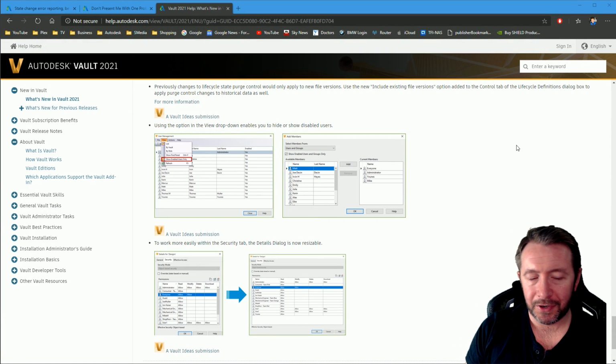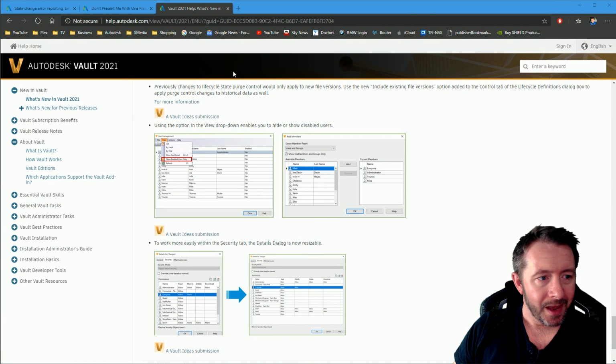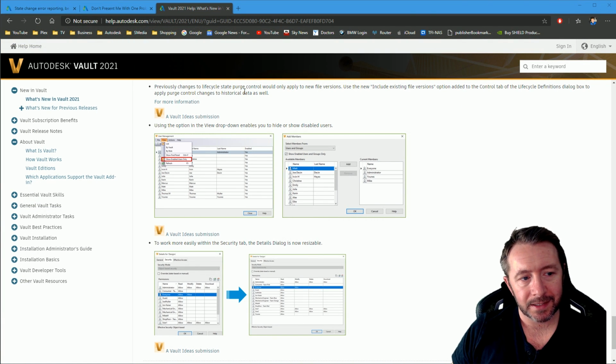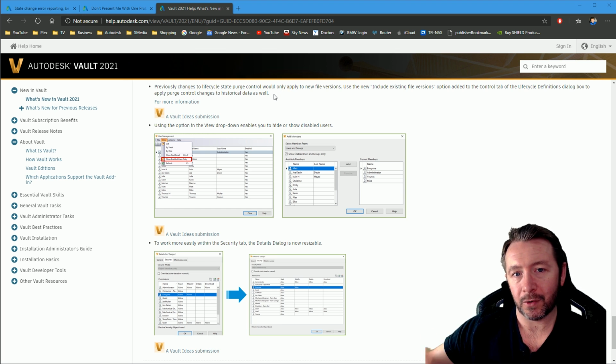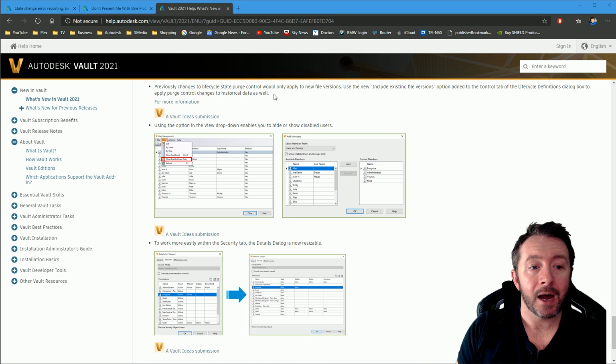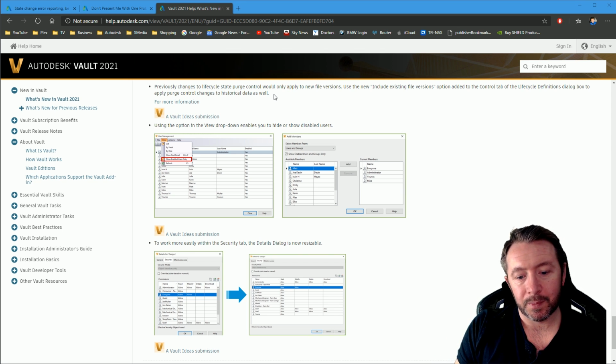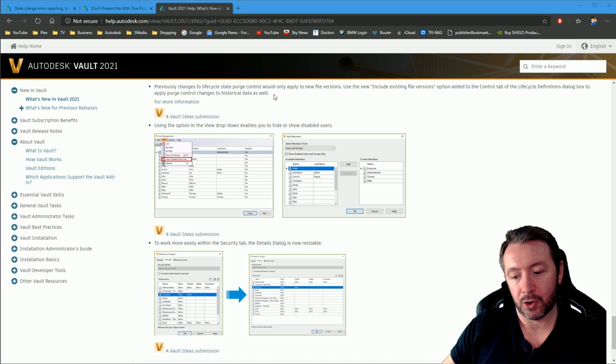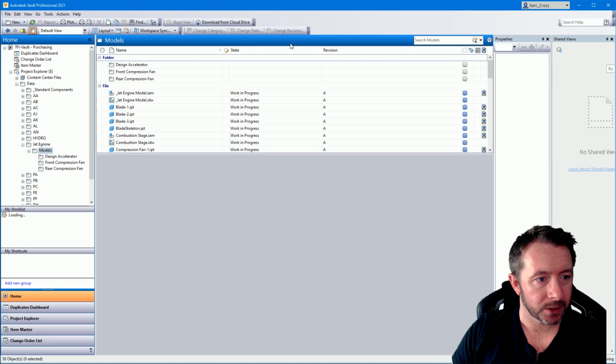And another collection of new features I'm just going to talk about. Previously, changes to lifecycle state purge control would only apply to new file versions. So basically, when you're applying purge rules in the vault, it would only apply to anything that you added into the vault after that. But now there's a new setting called include existing file versions, which means that whenever you do a purge, it can go back across historical data.